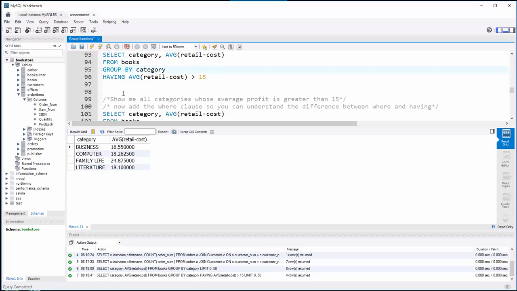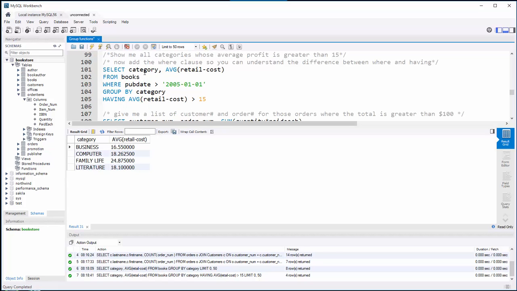So let's change that query up a little bit. Same idea. Category, average retail minus cost from books, but I have a where clause. I only want to do this for books where the pub date is greater than 2005. So what's going to happen in this query is, if you recall the order of operations in a query, it's going to grab the from statement and say, okay, go get the books table. I got it. Then it's going to take all the records of the book table and start eliminating those records that don't meet this criteria. So when it's done, I only have books where the publication date is greater than this date.